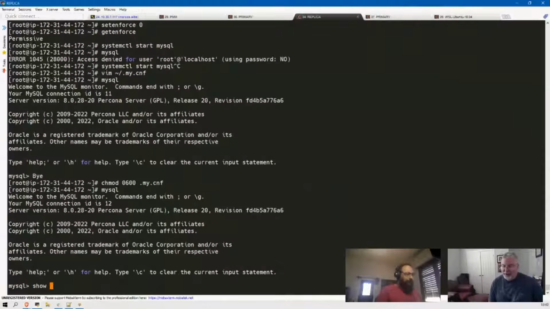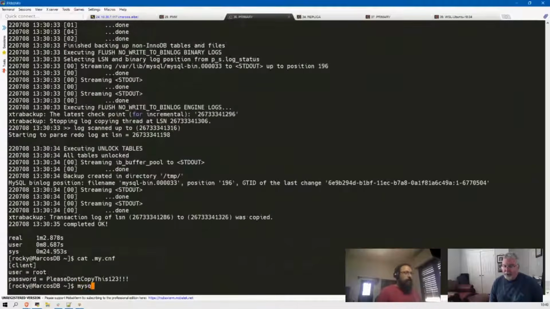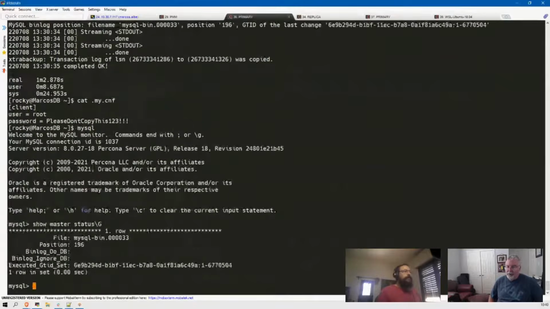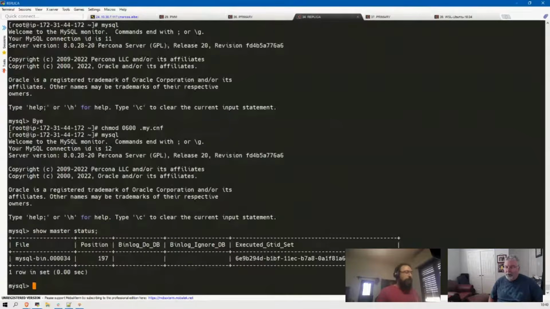So this guy is at the same position as the other guy. You can see the GTID sequence is the same as in the primary. So I should be able to do ip address. Very simple setup where I do change master to master_host equals the IP, master_port 3306.